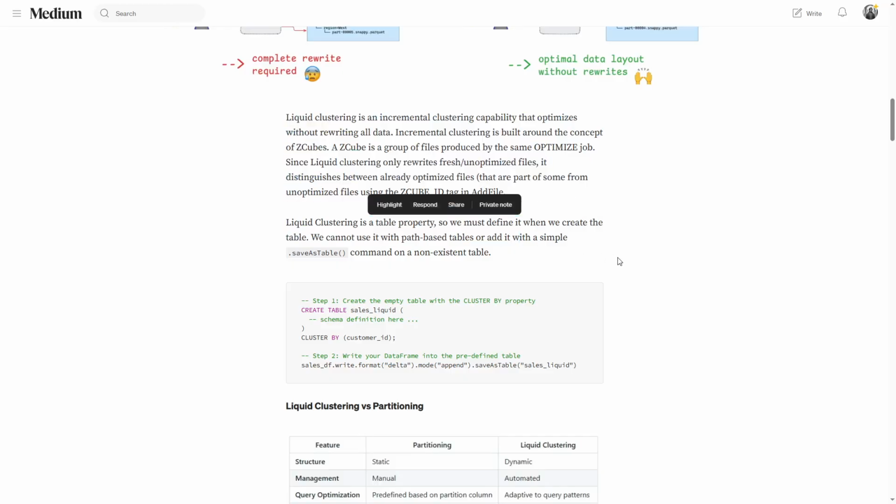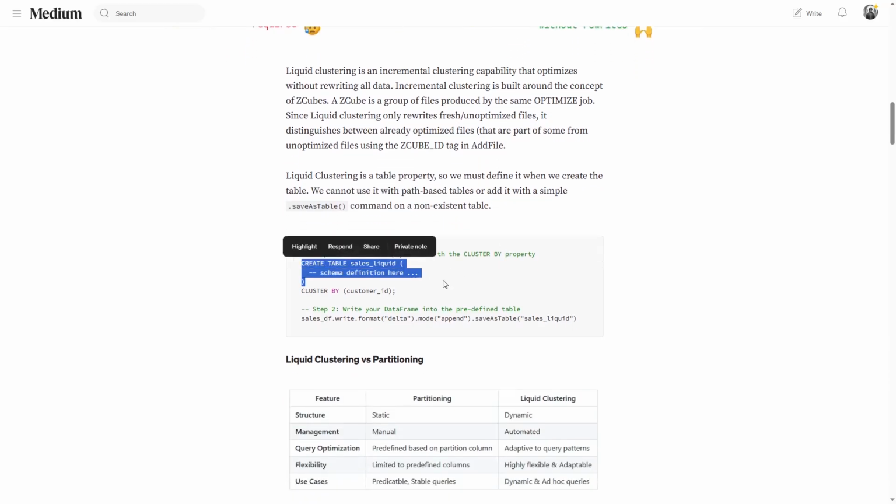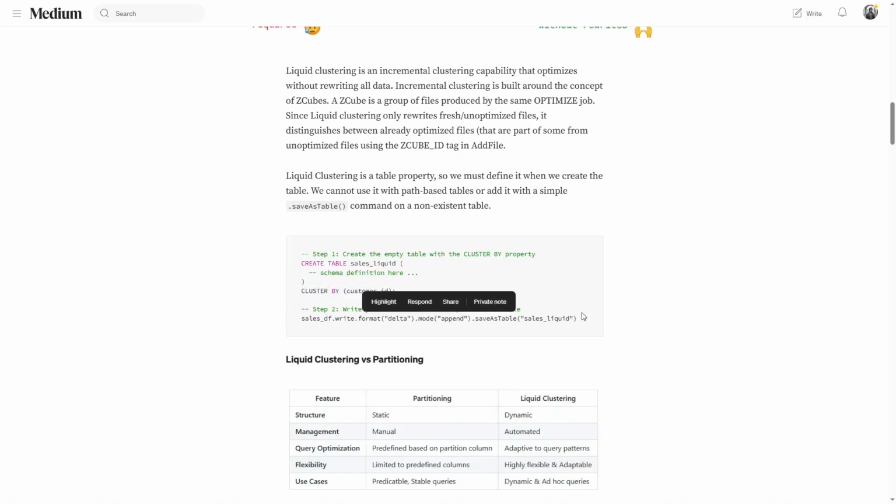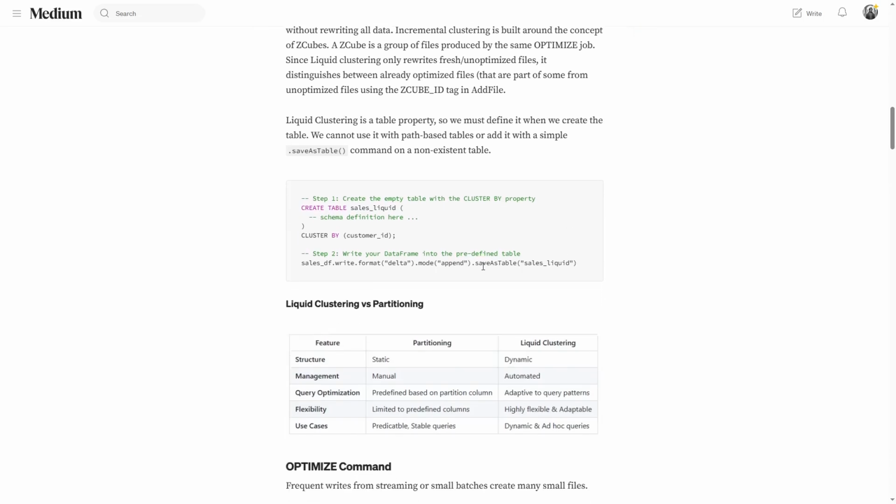Also, liquid clustering is a table property. It has to be enabled when we create the table. Only once we have created it can we use it; if we want to do it on the fly, like save as table, it will not work. So we will have to create the table separately, define the clustering key, and then insert the data. That's how it will work. So that is one thing to note.